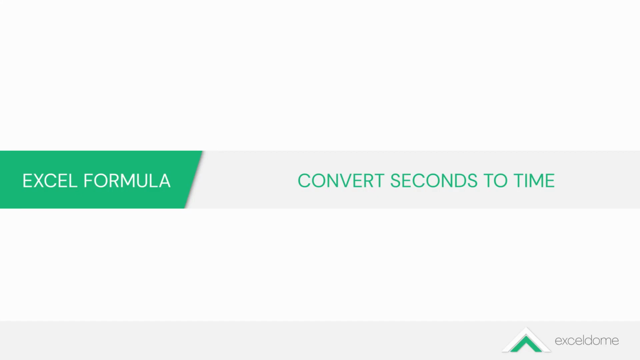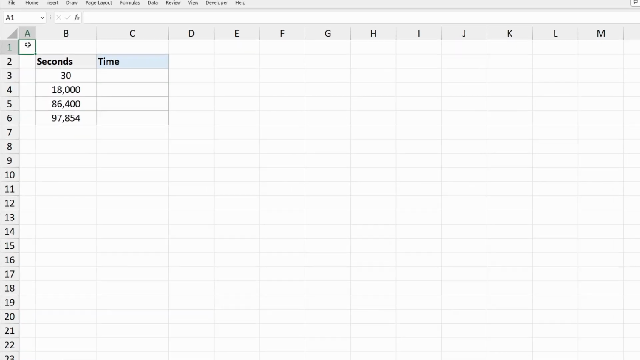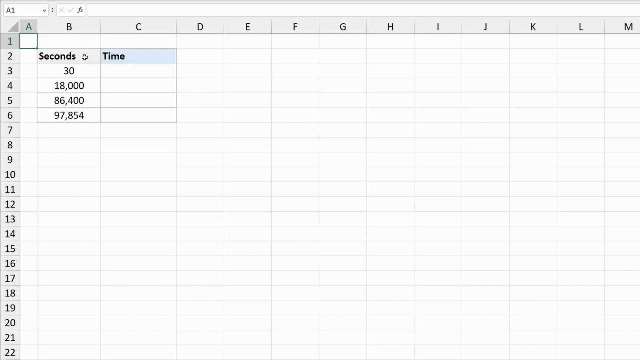In this video, we're going to look at how to convert seconds to time using a basic arithmetic formula. In this example, we have a list of seconds in column B, and what we're going to do here is convert these seconds into a time format, such as hours, minutes, and seconds. The formula that we're going to use here to convert seconds into time is a simple arithmetic formula, without the use of any Excel functions.